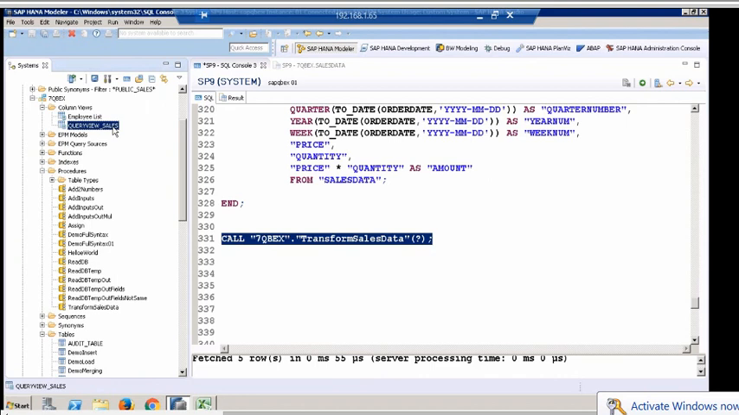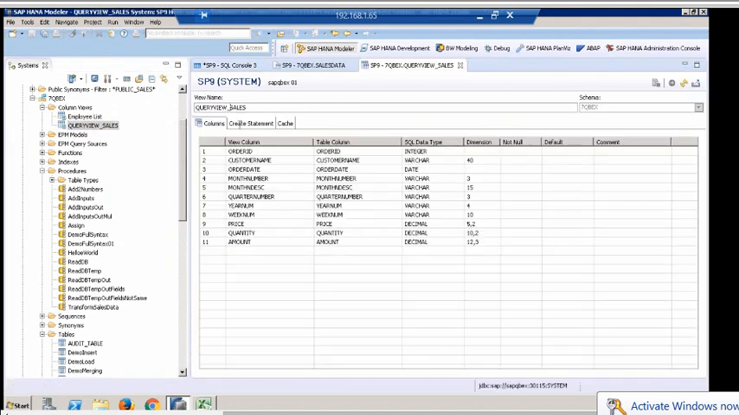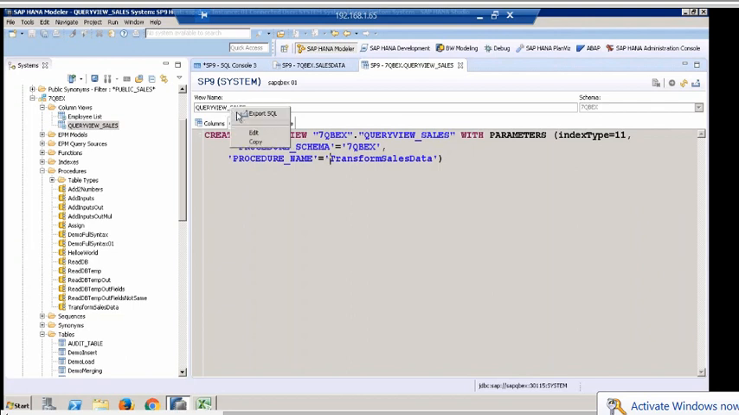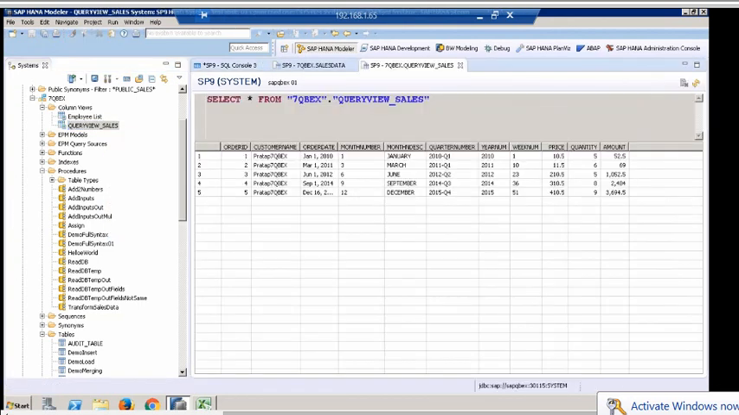And here there is no input parameter, so I can directly see the content. Right click, open content. If I see the definition, who said it needs these columns? Whenever I have a procedure written with a table type, only then can I use a column view. Whatever the table type definition is, the same column definition comes to my column view. And this column view will be based on a procedure in the backend. When I try to see the content of this column view, it gives me the results. You can do reporting on this column view.